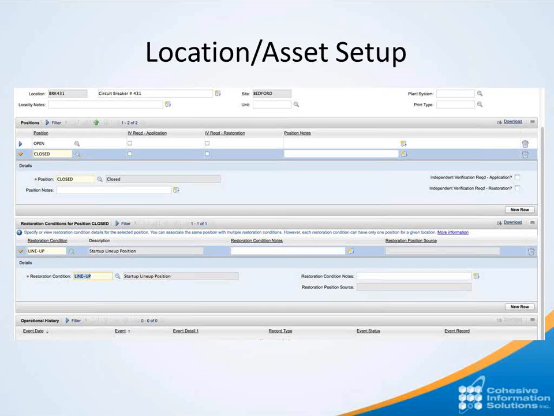applying those tags. So if you had position notes about requirements to access the equipment or get to the equipment, or if you wanted the tag placed in a special place on that component, you could indicate that in the position notes. In the center of the screen, you have restoration conditions for each of those positions.